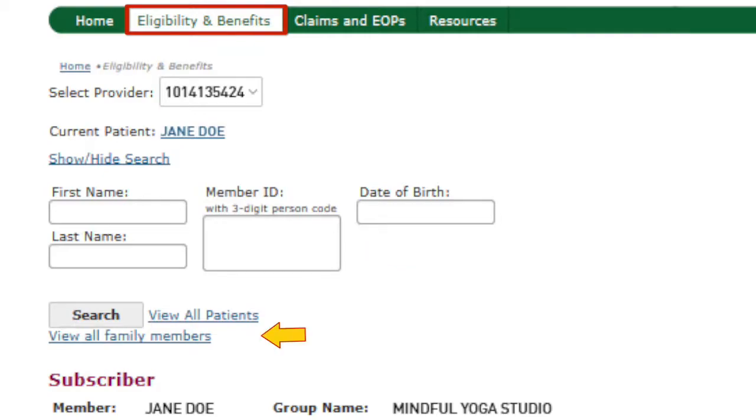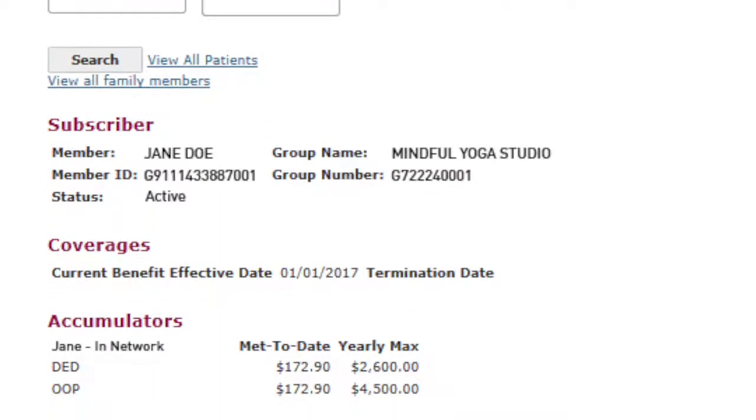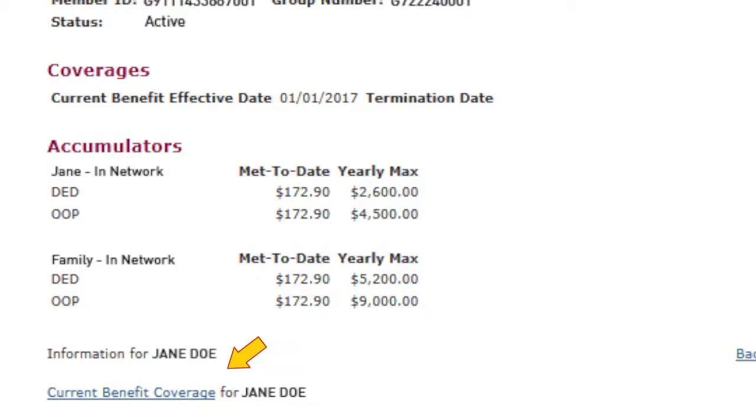By clicking on View All Family Members, you will have the ability to view each family member associated with the member ID number. By clicking on Current Benefit Coverage, you will be able to view the plan summary of benefits.